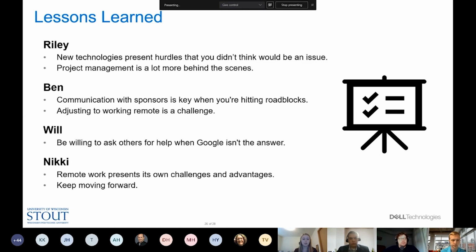One of the lessons I learned was that remote work presents its own challenges and advantages, but the most important lesson I learned was just to keep moving forward. With all the roadblocks we encountered, it was not easy, but it was important for us to keep moving forward and focusing on our end goal.